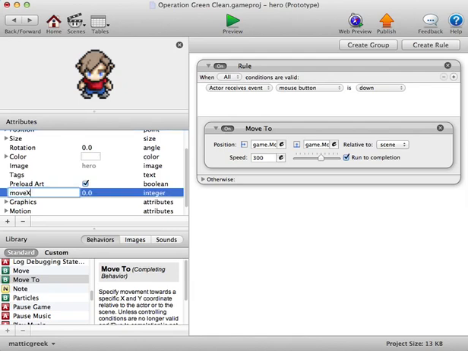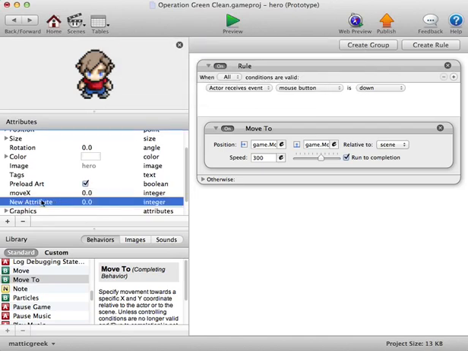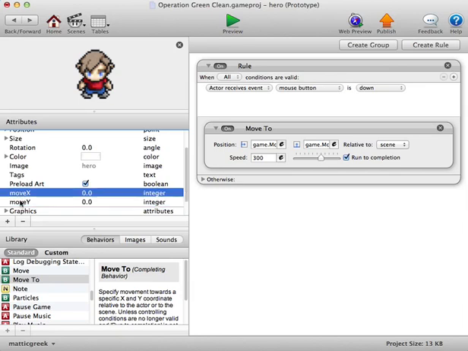And I'll call it move X. So this will be the goal position in the X axis. But we need the one for Y as well, so we create another one, which is also an integer. And double click on that. Call that move Y. Obviously, you can call them whatever you want. The name doesn't matter. It's just for you.